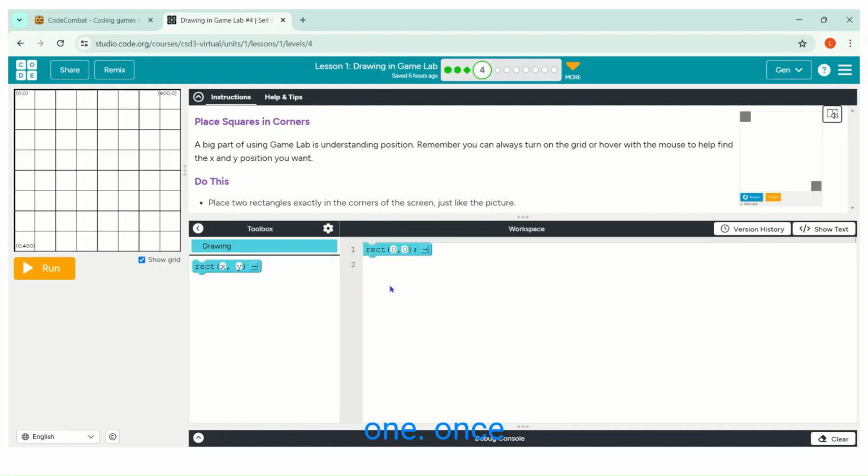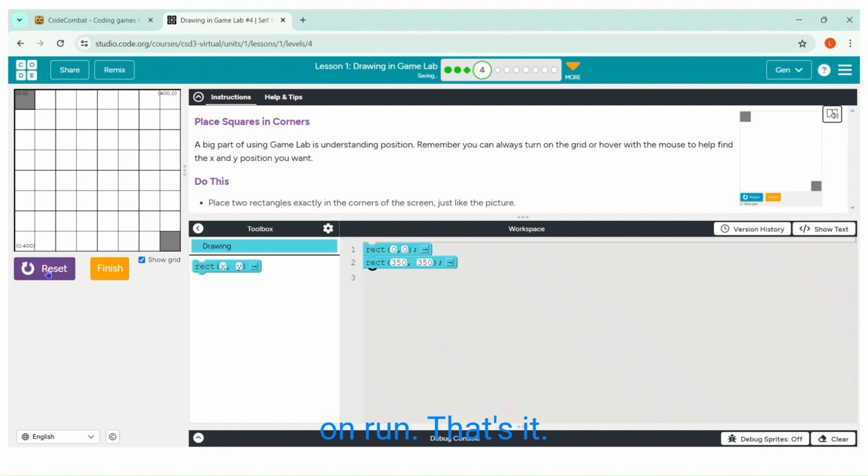Let's draw once again for the second rectangle. Let's put X 350 and for Y 350 as well. Then let's click on run.